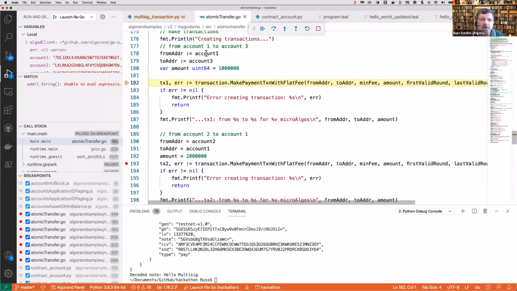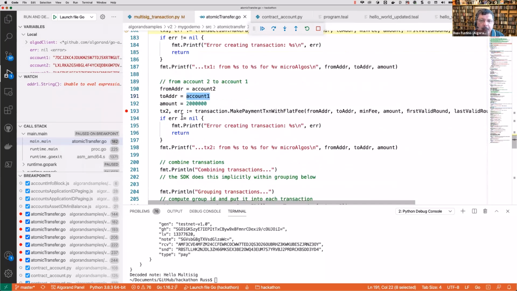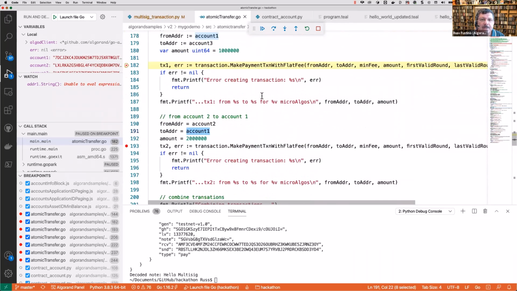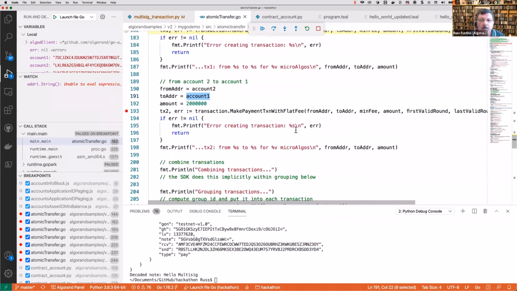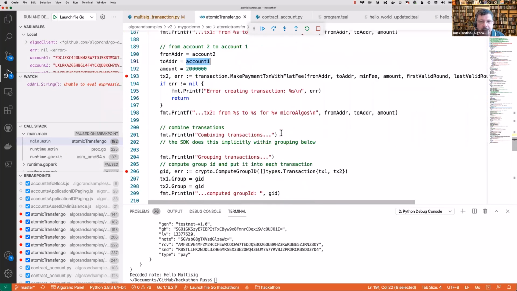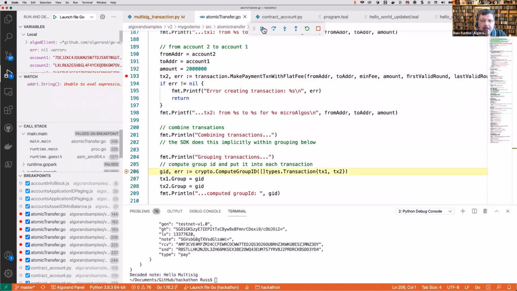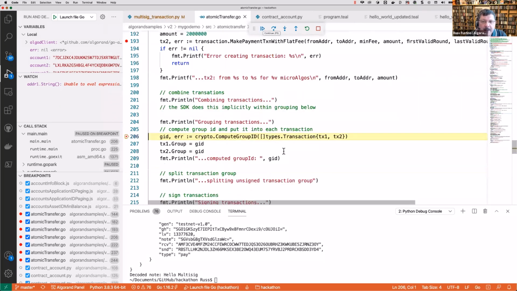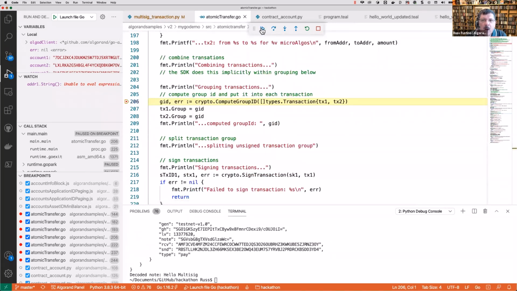So the first one is going to go from account 1 to account 3. That's going to be 1 algo. These are in micro algos. And then the second one is going to go from account 2 to account 1. And both of these transactions need to occur, need to be successful. And so if I go ahead and continue running this, now I'm going to take these transactions and create a group ID that associates them all as, like, an object.